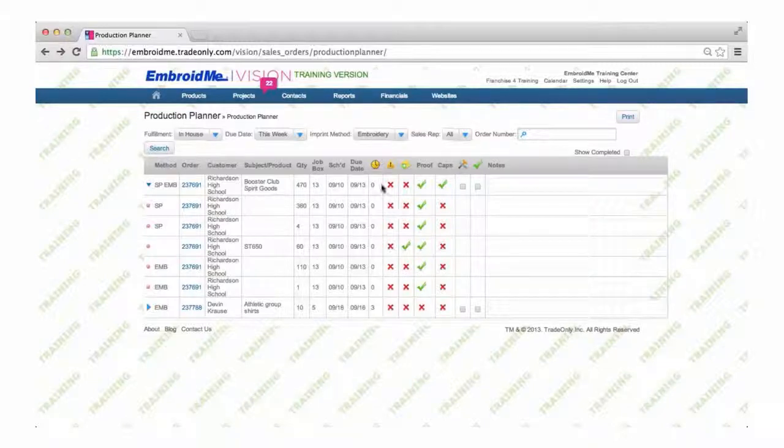And now as you move through, if it's urgent, remember we saw that box in the sales order at the top right. If you check that box, it will put a green check in here so that you can see all your urgent jobs. Also, if the purchase order has been sent, that will automatically show a green check mark. Right here it's indicating that for this one product, the ST650, the purchase order has been sent. It's got a green check.